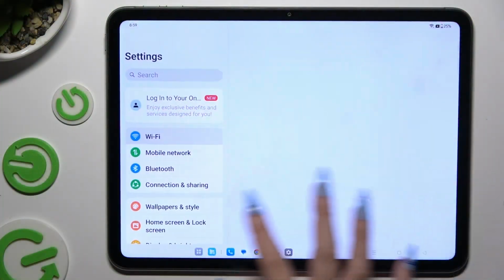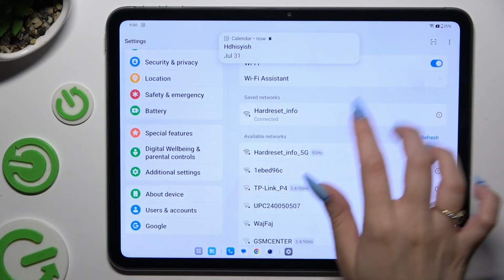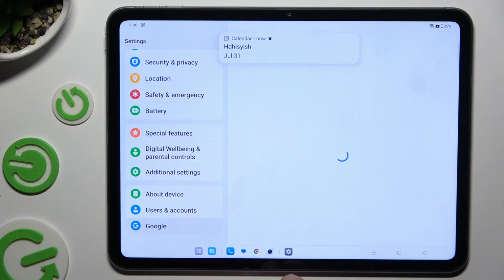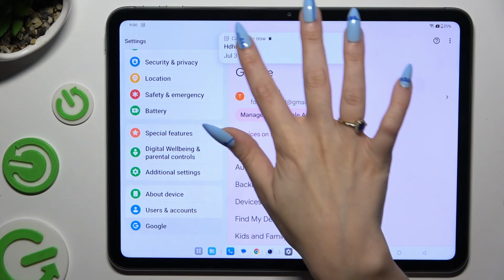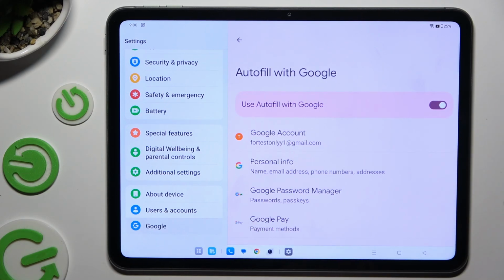Begin by launching Settings and scrolling all the way down to access Google. Then tap on Autofill. Autofill with Google and Google Password Manager.